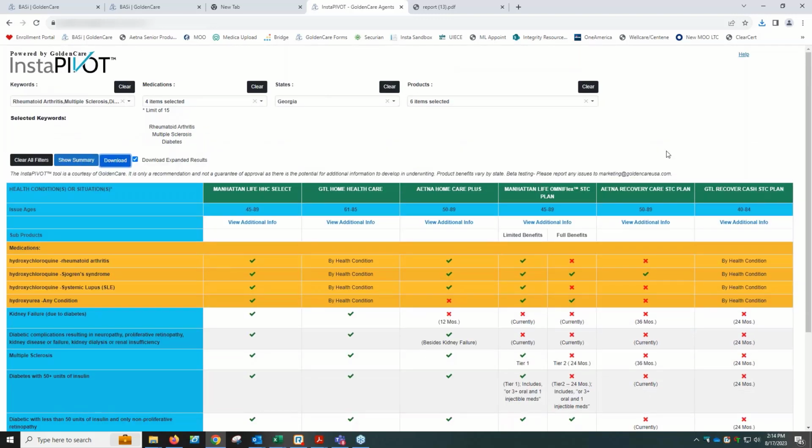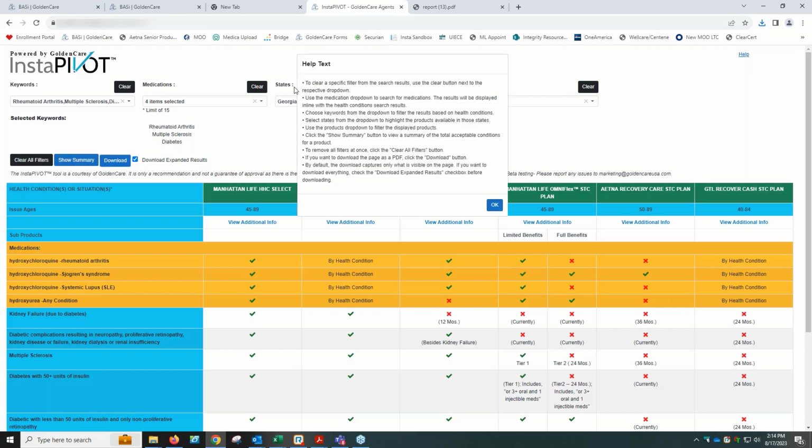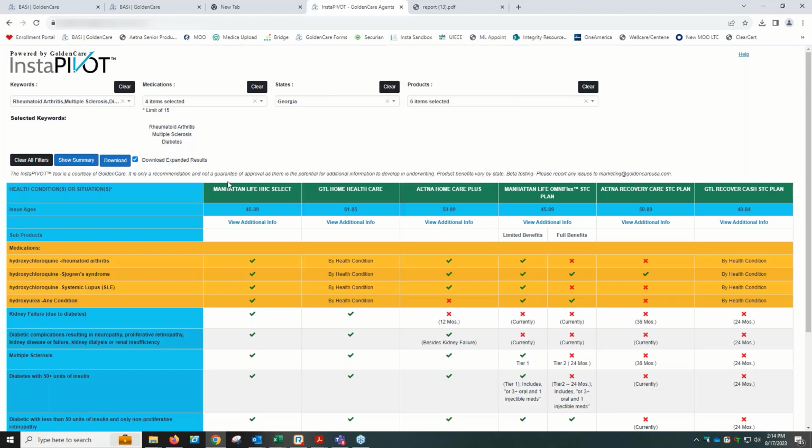If you ever have any questions or you get stuck, you don't remember how things work on this page, we've got a quick little help button up at the top right that gives a quick overview on how to use the different filters, how to clear filters, etc. And if you ever have any questions, you can either email marketing@goldencareusa.com, or you can always call our 800 number, 800-842-7799, and we are more than happy to help you.